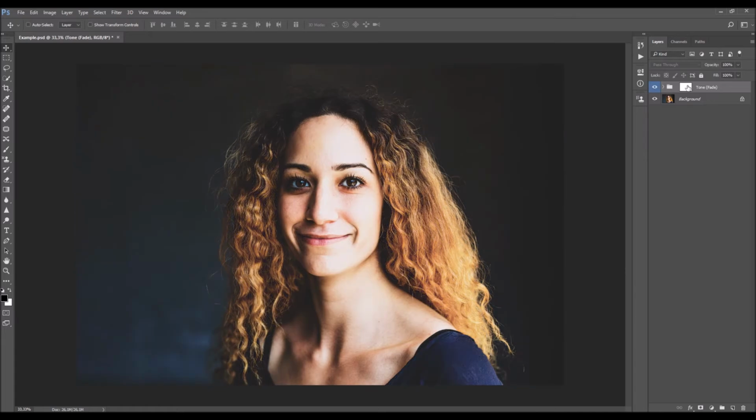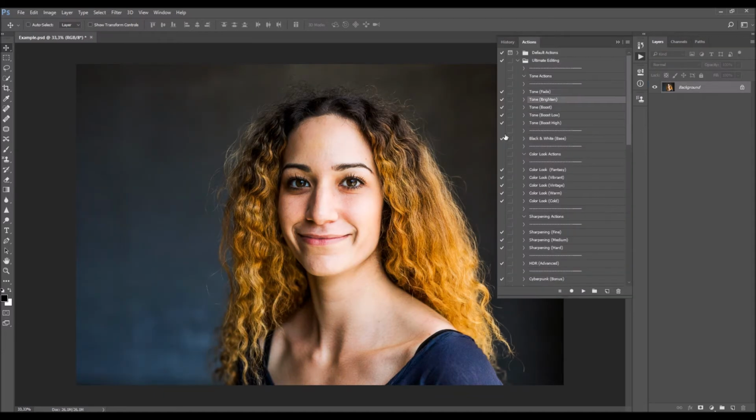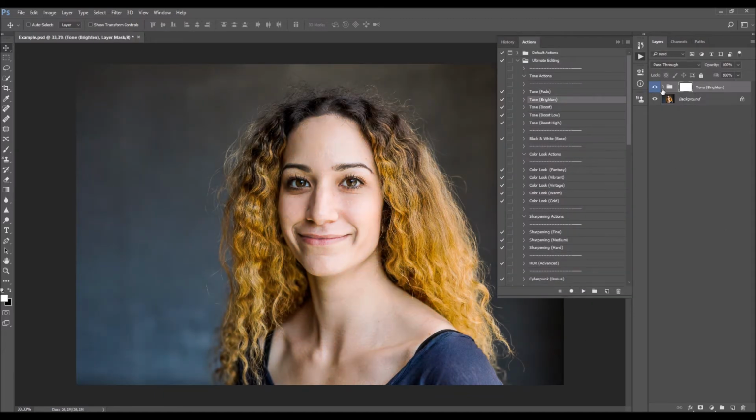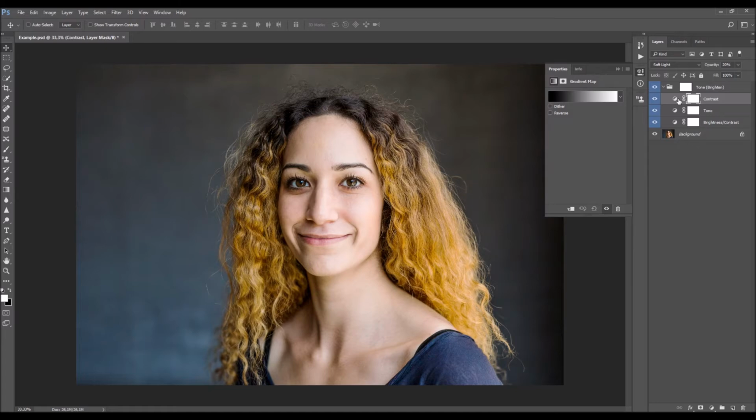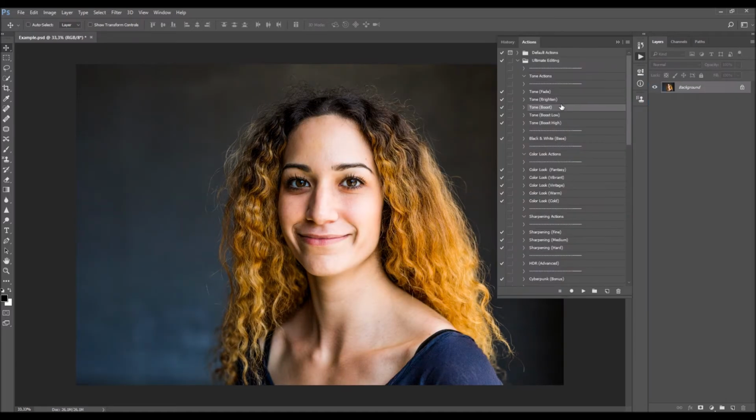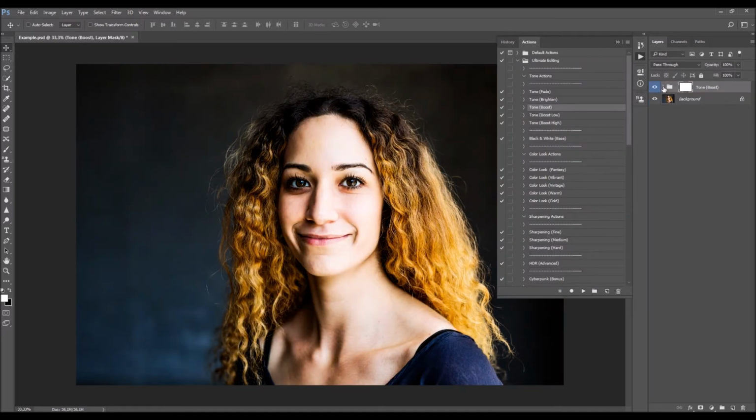Sometimes, if you don't need that much detail, that much precise adjusting, you can just change the opacity of this layer, right? So what I'm going to do now, I'm just going to delete this folder and run the other action, the tone brighten, right? So again, everything is layered.